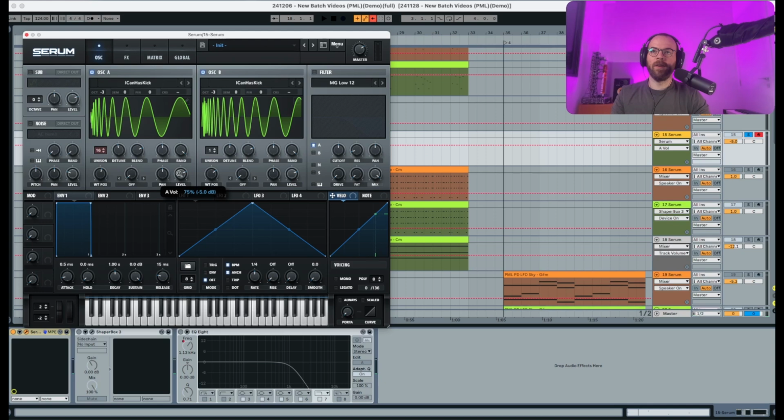Now, the level of oscillator A a little bit down as well, and the randomness of oscillator B a little bit down. Now the level of oscillator B a little bit up. And that's pretty much it with the sound.